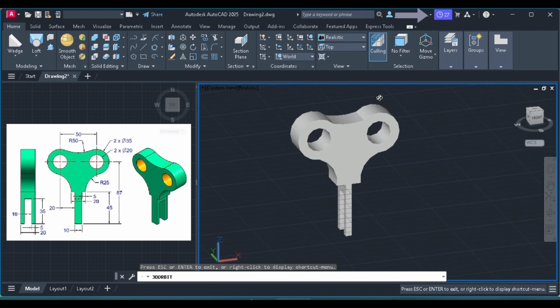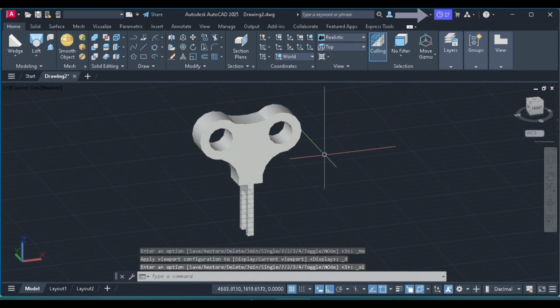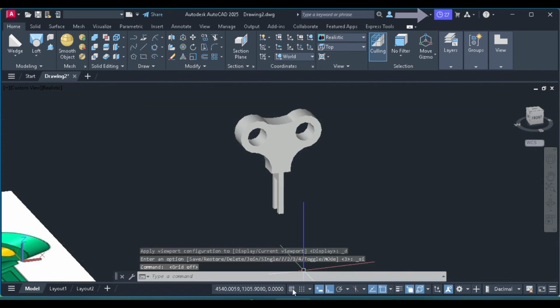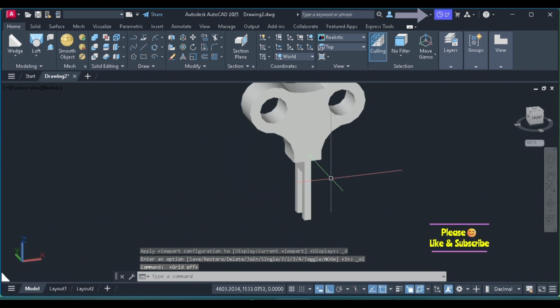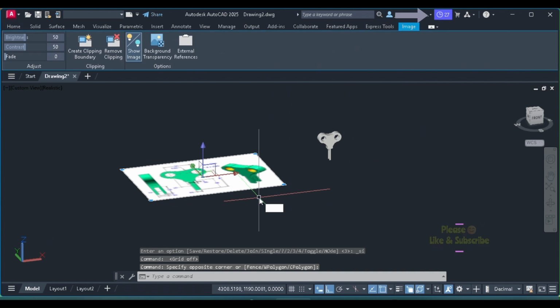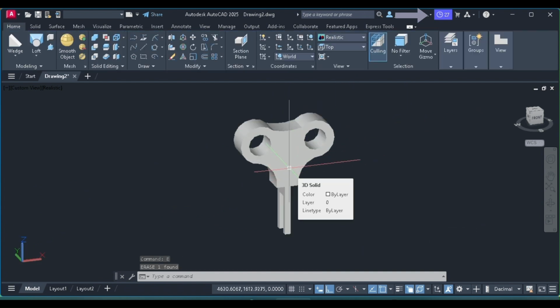Now let's give color to it. So let's change its viewport into single. We don't need this sketch anymore because we have already drawn our drawing. Turn off the grid so you can watch it properly. Delete this sketch, enter. So our object is ready.